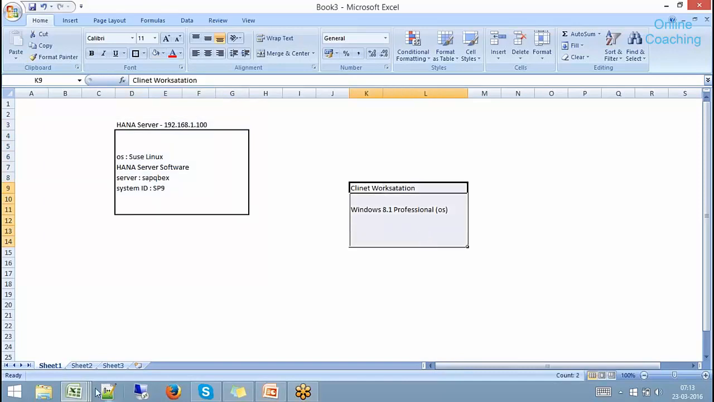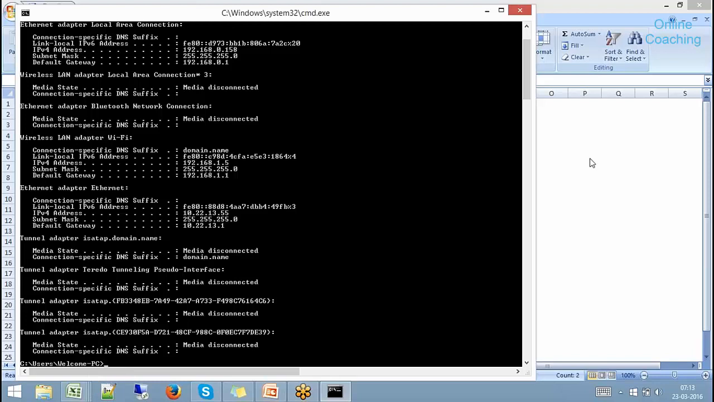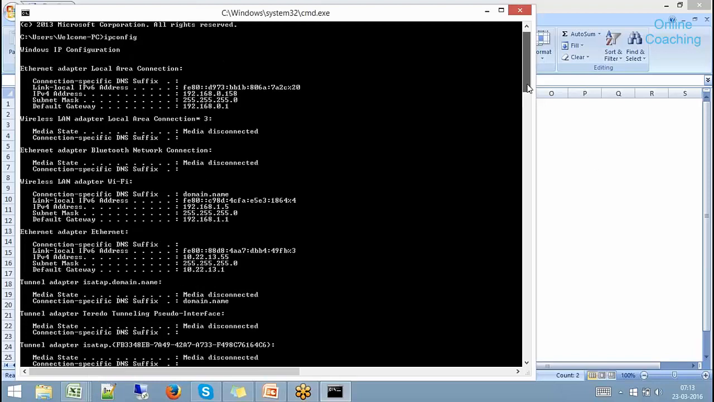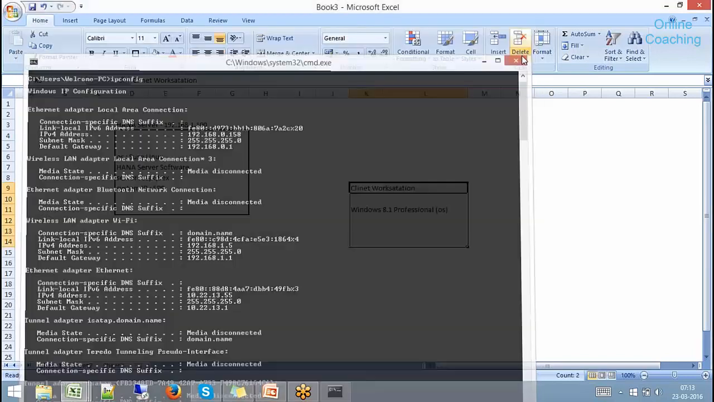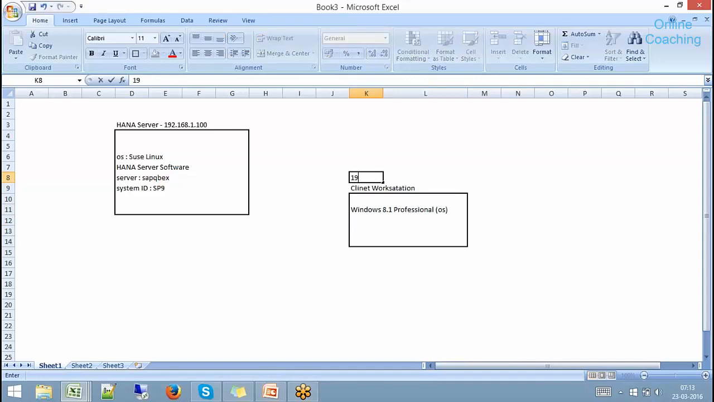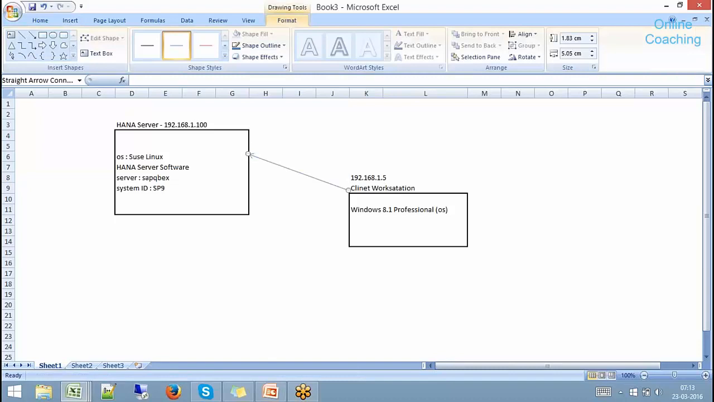Okay, and if I look at my IP, mine is 1.5. So my IP is 192.168.1.5. So see, the mask is the same, so I'm in the same local area network. So first thing is I am in the same network here. My server is in the same local area network.